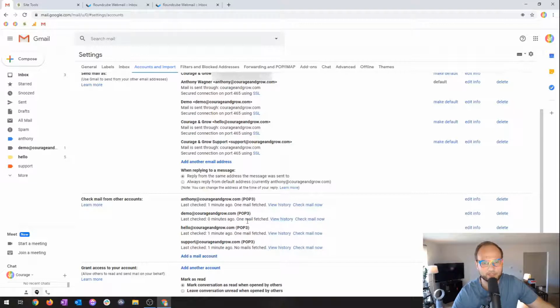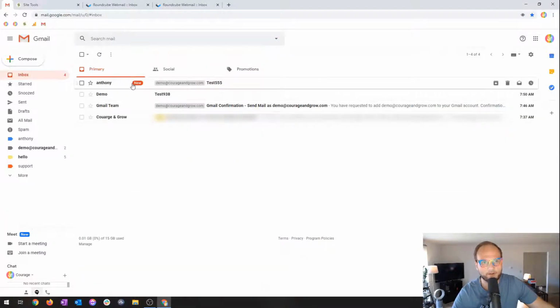It says checking, and see it says one mail fetched. So it grabbed it. And there it is. But you usually won't notice that delay because messages will just come in and out like normal. But if somebody does request one, like if you do have somebody saying, hey, I just sent you one and it's not there, that's how you can force it to refresh really fast. So yeah, that's set up and configured correctly.